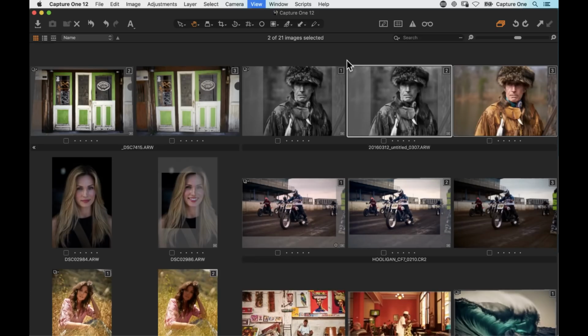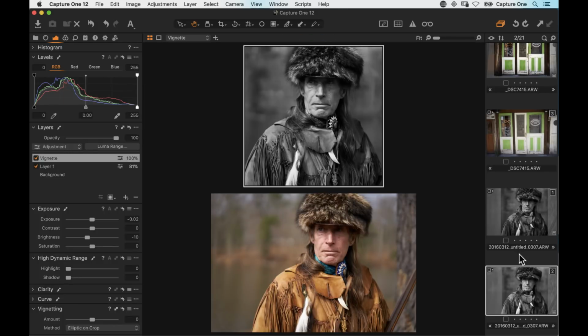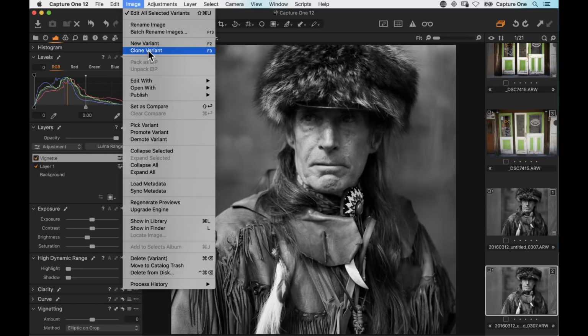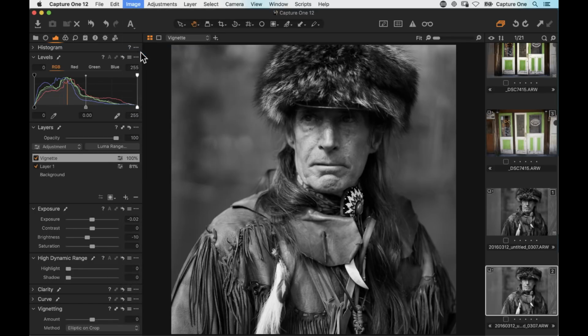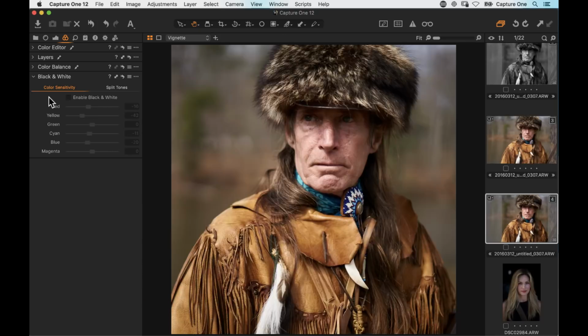But what we can do if we're doing black and whites, tools, browser. If we are doing black and whites, we got to this point, we could say image, clone variant. So that would give us a virtual copy. And then I could just go ahead and turn off the black and white tool. So then we've got our original, color, black and white.